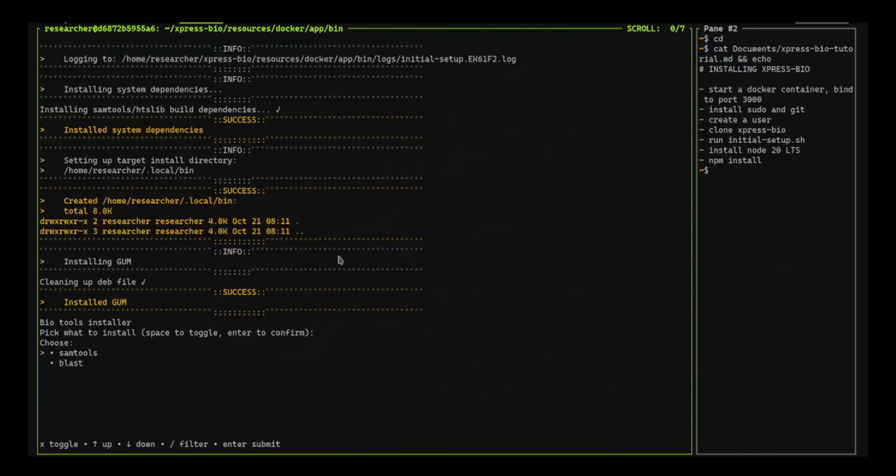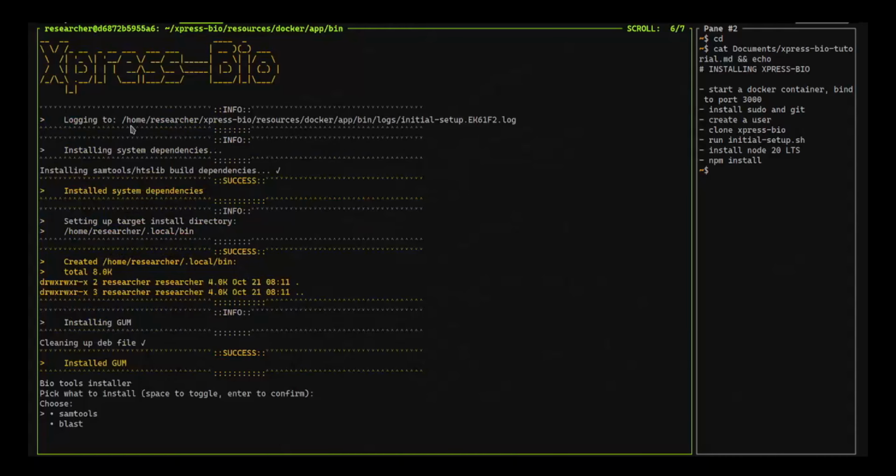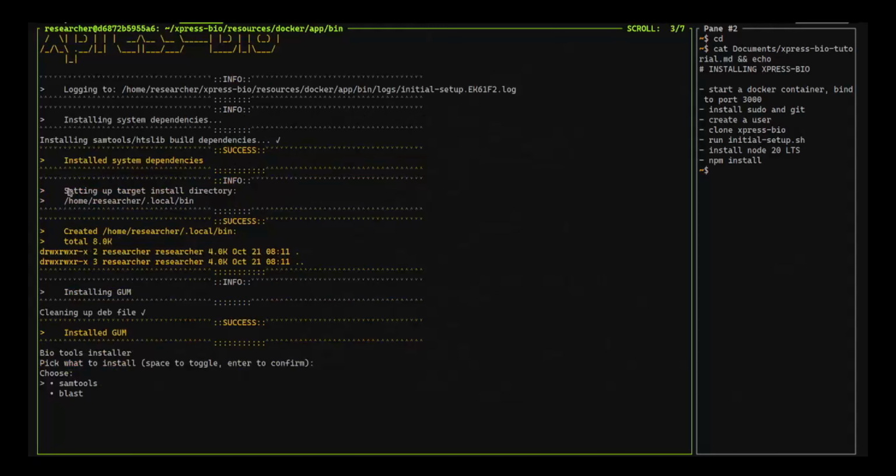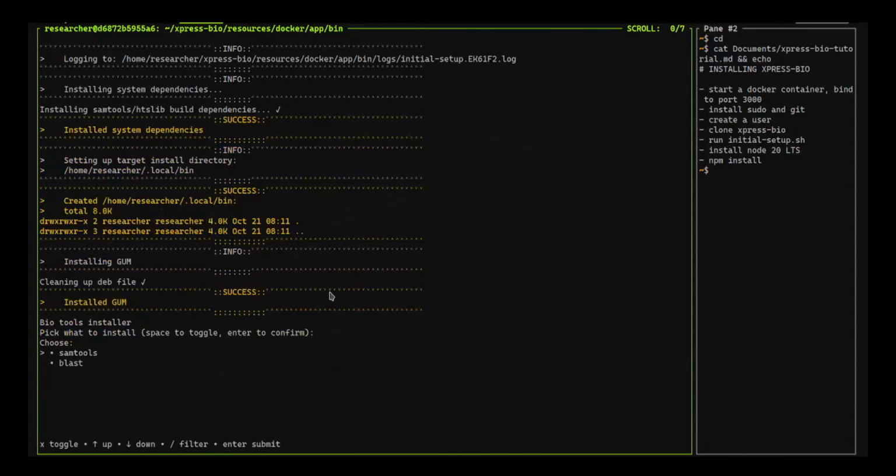So what it did here, it briefly updates you. So it created a log file. So if you want to inspect, there is your log file. It creates a .local bin folder under your home directory. So everything that will be installed, all the binaries and Blast and SAM tools, BCF tools, HTSlib, they will all go under .local bin. Yeah, now it's asking you which tools you want to install.